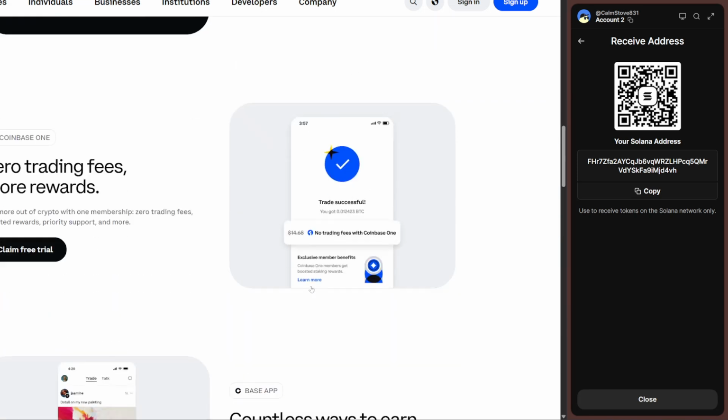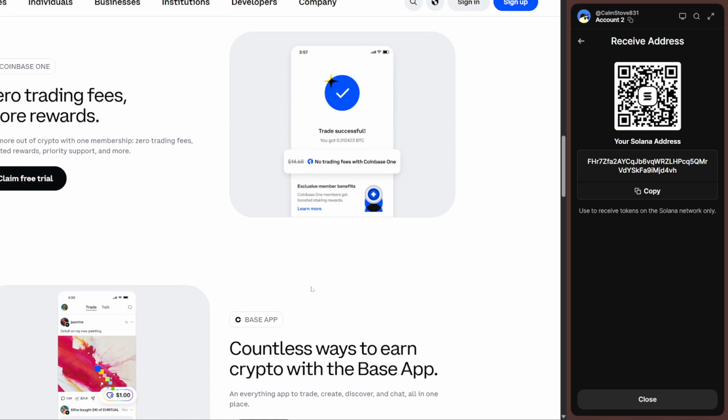Before confirming the transfer, double check that the network is set to Solana. This step is crucial, as sending to the wrong network can lead to complications. Once you confirm that everything is accurate, click the Confirm button to initiate the transfer.